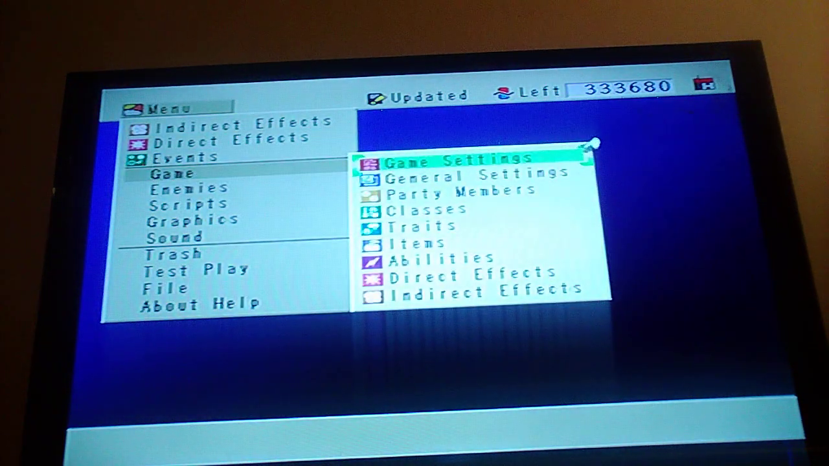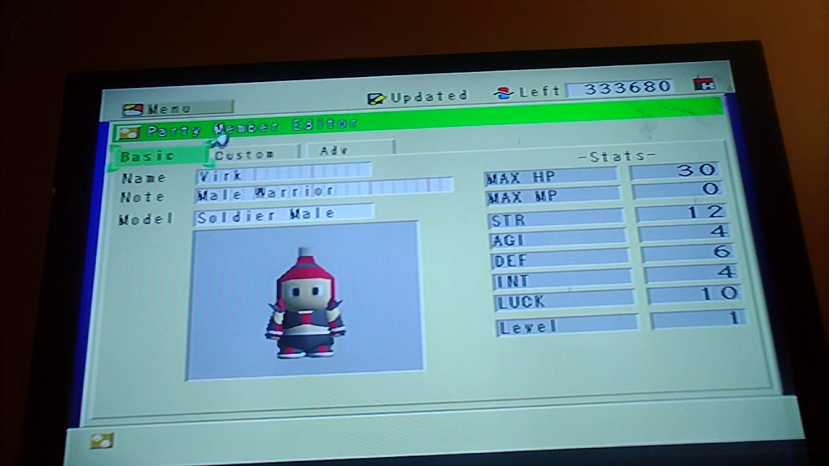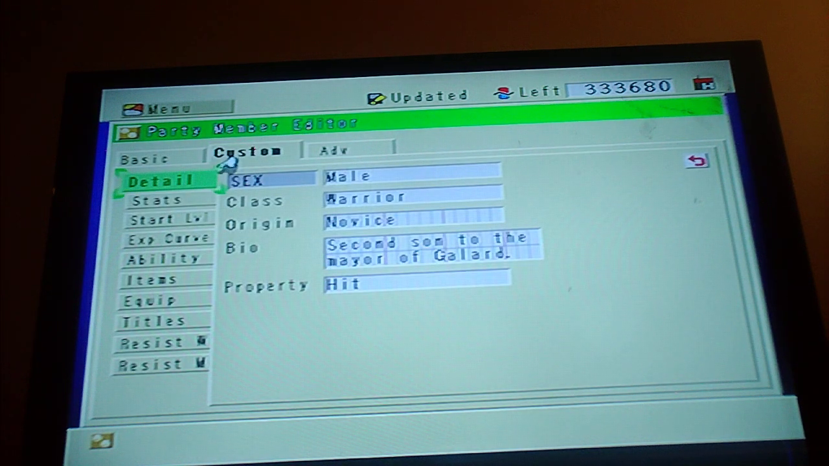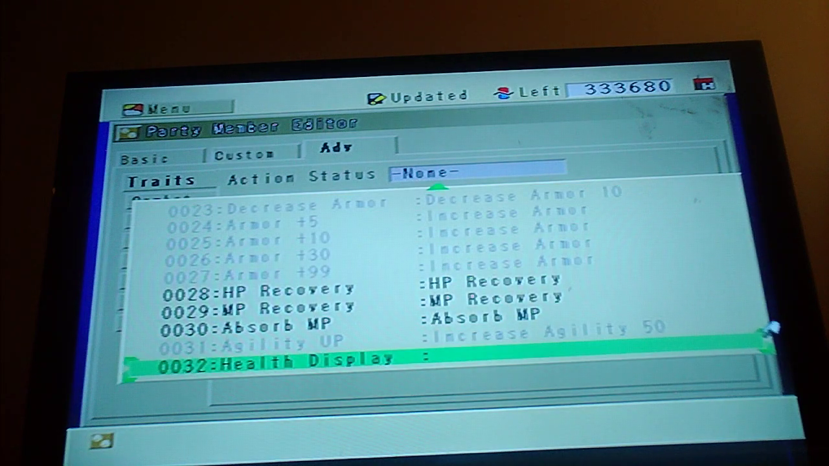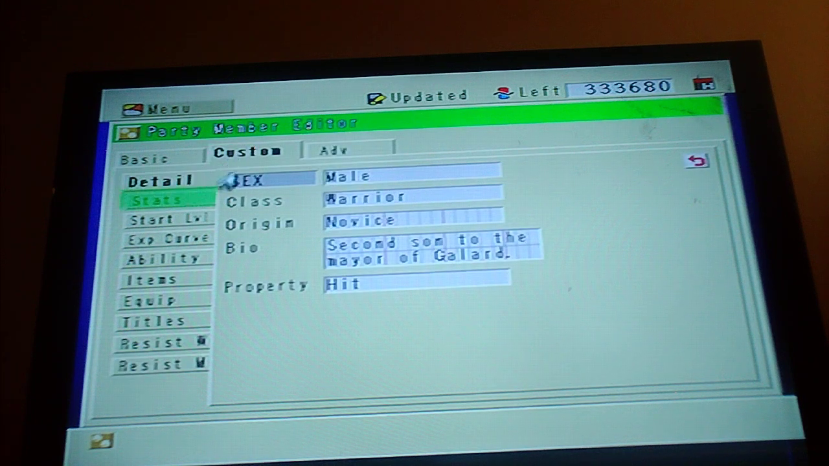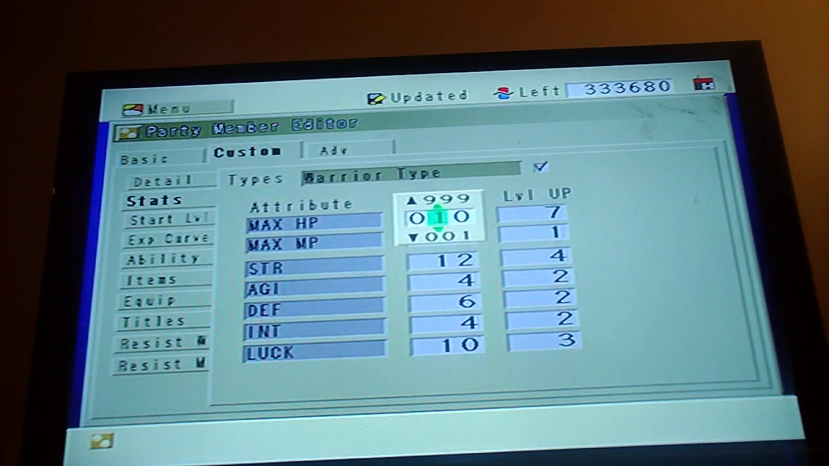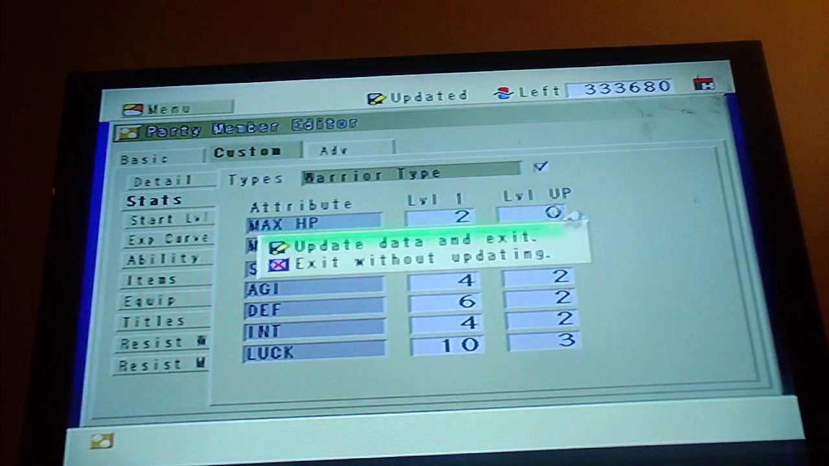To plug that in, you need to go to game, party members, into Verk or your party member as long as they're the first player, and go to the advanced tab under traits and alter the custom status to health display. And lastly, go to stats and change Verk's health to 2. And you don't want this to increase any as you level, so we'll make that 0 and update and exit.